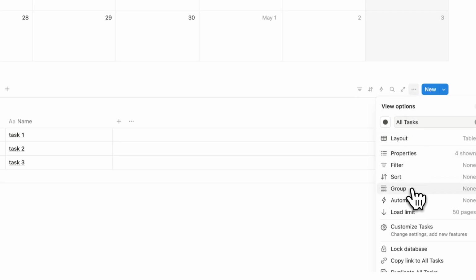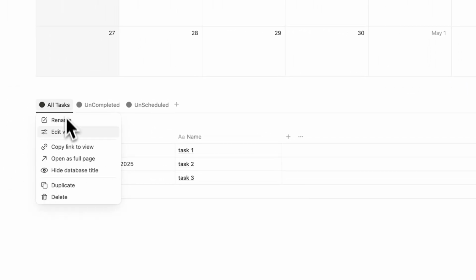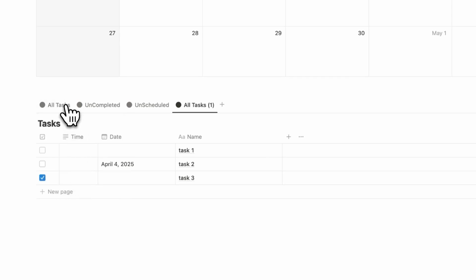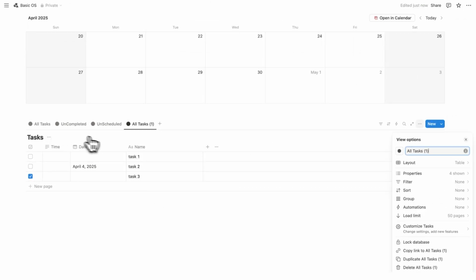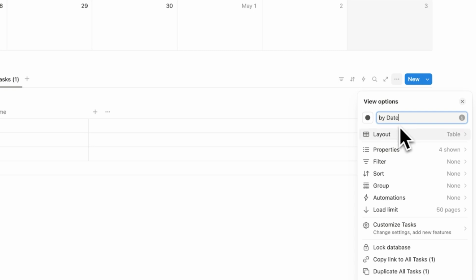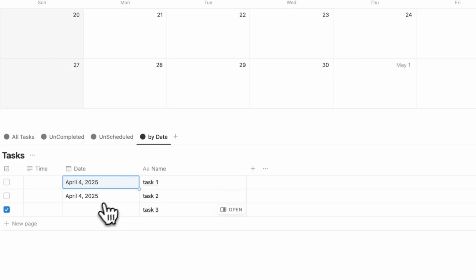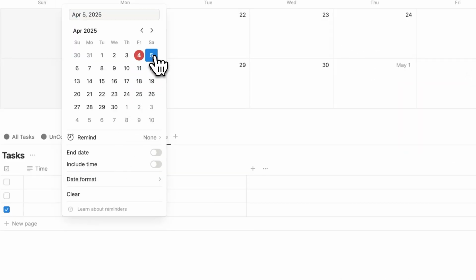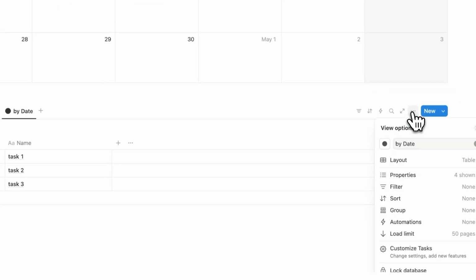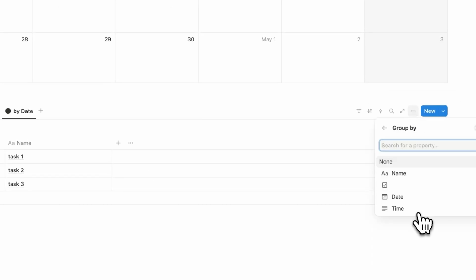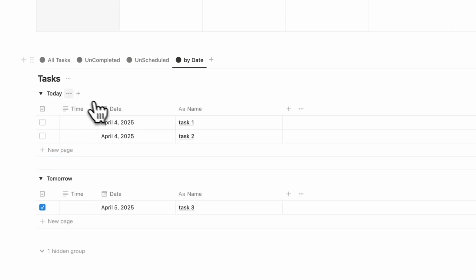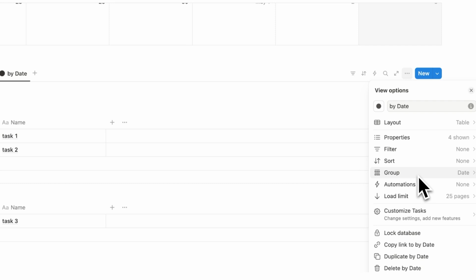Let's have a look at groups. So what I'll do here is right click on all tasks and do duplicate. So I'm not duplicating the tasks, I'm duplicating the view here. And I'll call this tab here by date. And let's say task one here is on April 4th, and let's say task three here is on the 5th. What I can do here is click on the three dots and use the group. And what I'll do is group this by date. Now, as you can see, under the by date, we have these two toggles here, the ones where the tasks are scheduled for today and the one for tomorrow. And they are sitting here under these toggles. So that's how groups work in Notion databases.